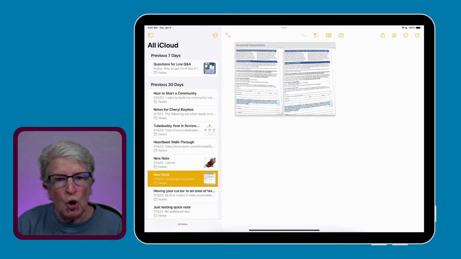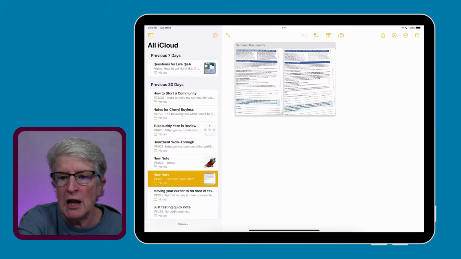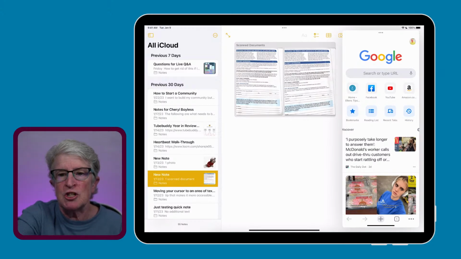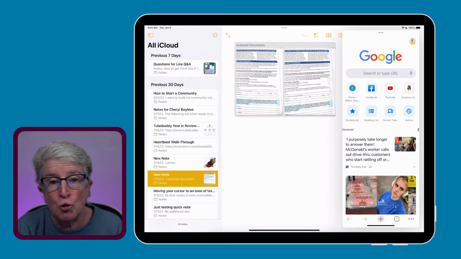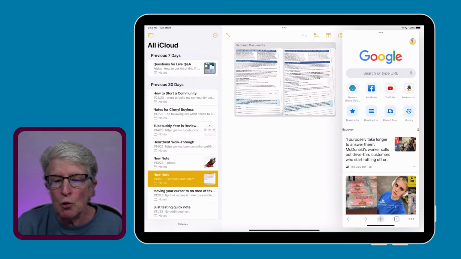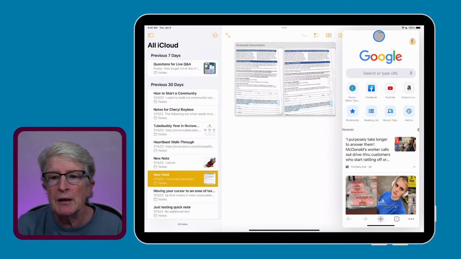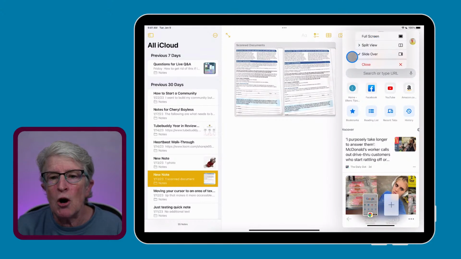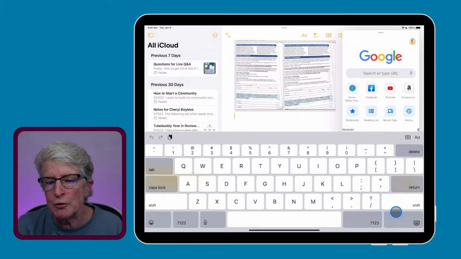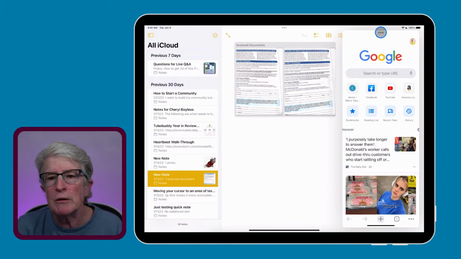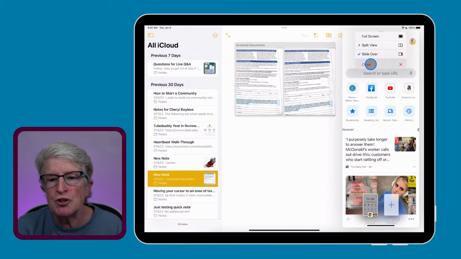So right now it doesn't look like my notes are in slide over, but if I reach over and slide from the right side of the screen in, you'll see that there's a slide over window of Google Chrome open. And if every time you open Notes up, that's happening to you, a couple of ways that you can get rid of it. You can tap on the three dots at the top of the slide over screen. Just tap here and then tap close, and that will close that screen.